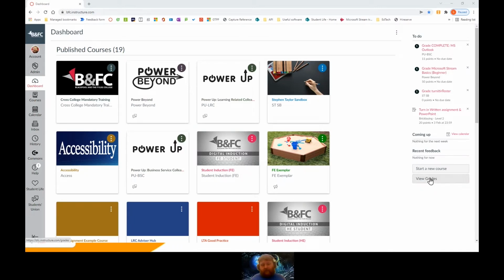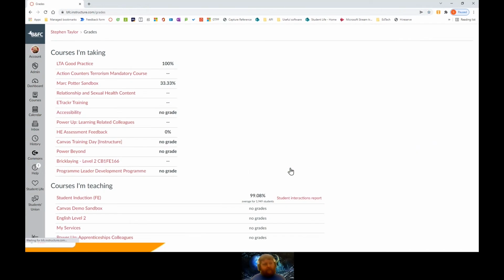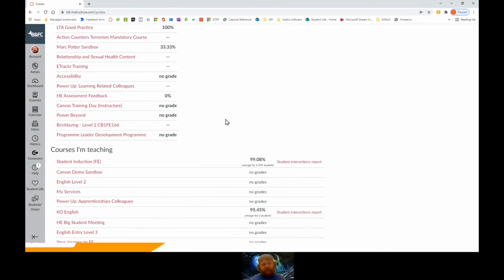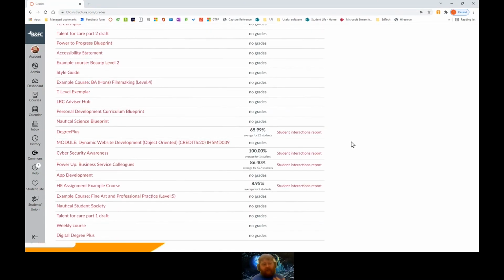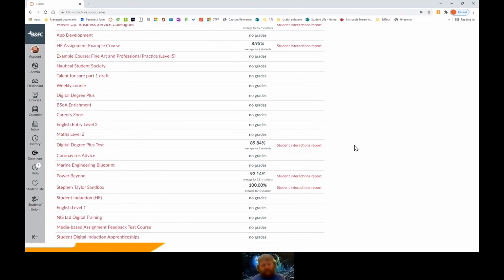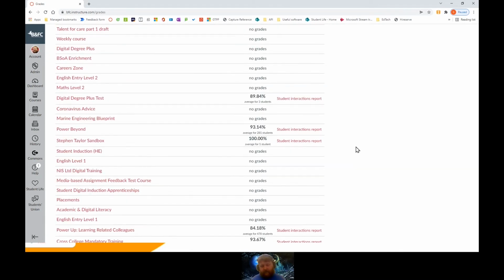Students and staff also have the ability to click view grades, which then shows every course that you're in and tells you how you're doing on there. And you also get, on the courses that you're teaching, what are your student interactions on those courses? Now, obviously, I can't go into that in any depth at the moment because I don't want to breach GDPR, but you're able to click into there and see what are students doing, how are they getting on with those things.